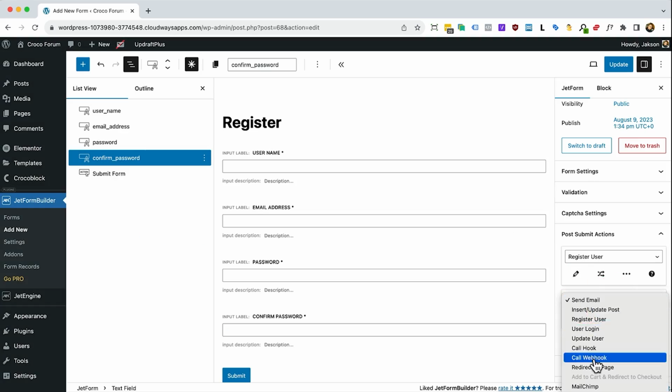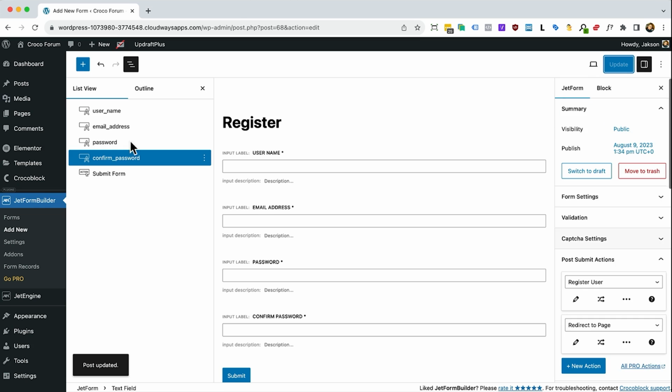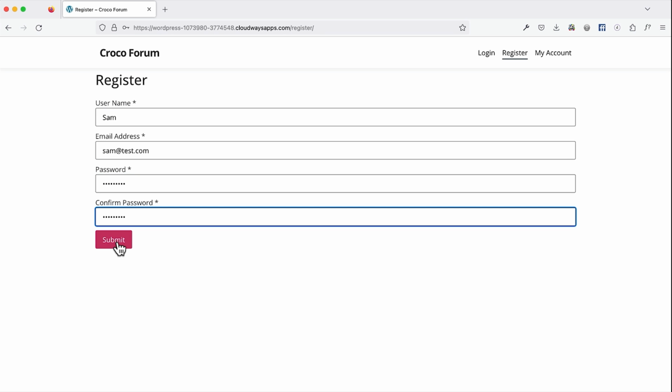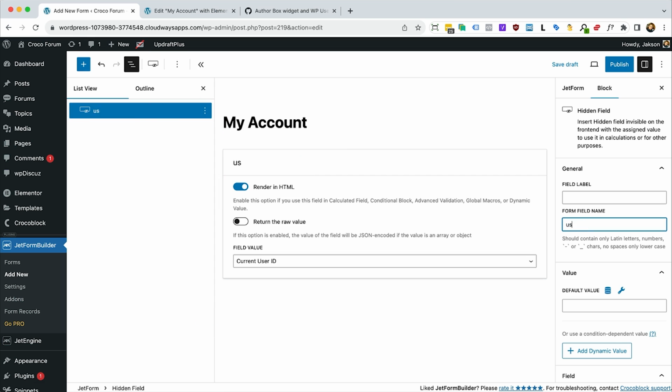Okay, so what's the idea? We're going to build a private forum, like a basic chat room where users can post and reply to topics and that kind of thing. And as I said, we're going to do that with just a few Croco plugins.